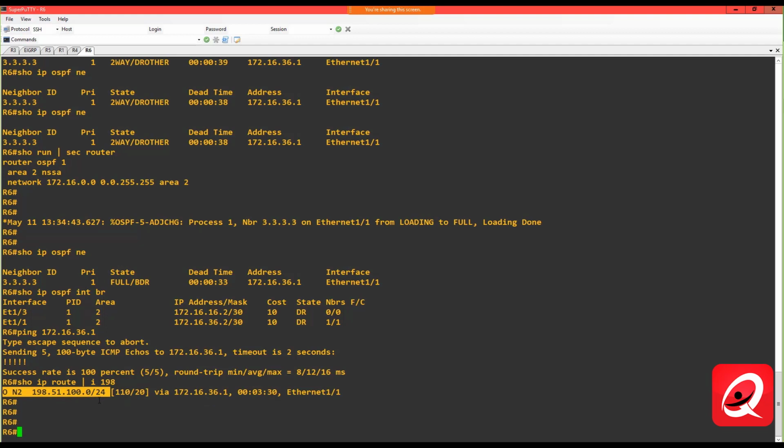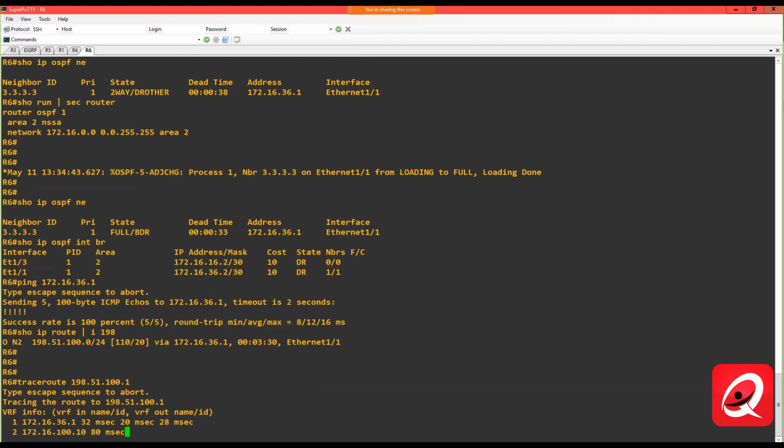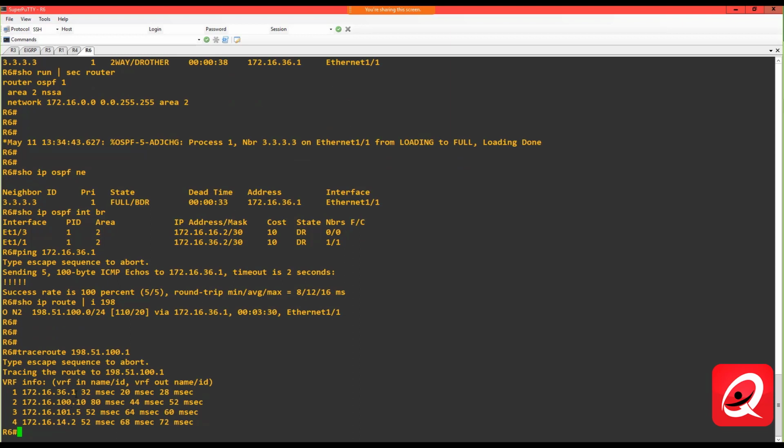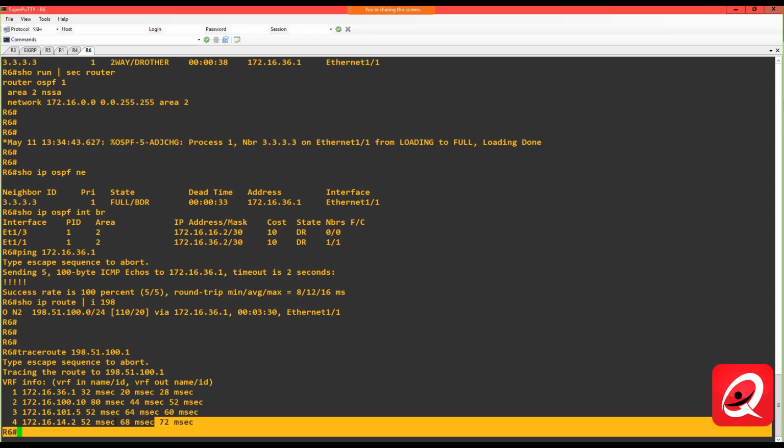Now the question was, is that route going to be preferred over an N1 route? And the answer is obviously, it's not obvious or else we wouldn't be doing this. Even though it's an N2 route, the N1 route is not going to be preferred because we're doing longest match routing first. So if I do a traceroute to 198.51.100.1, you can see that I'm going 236.1, then over the EIGRP network, and then to the router.